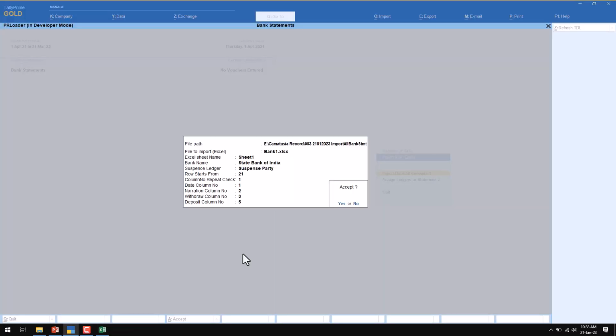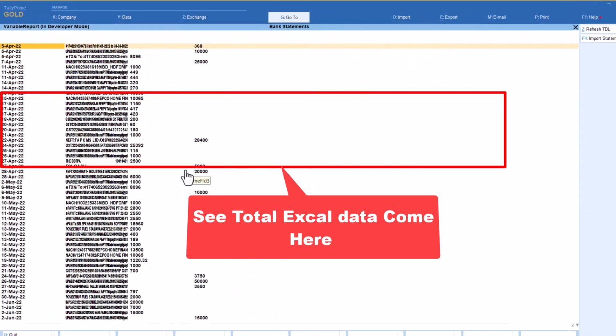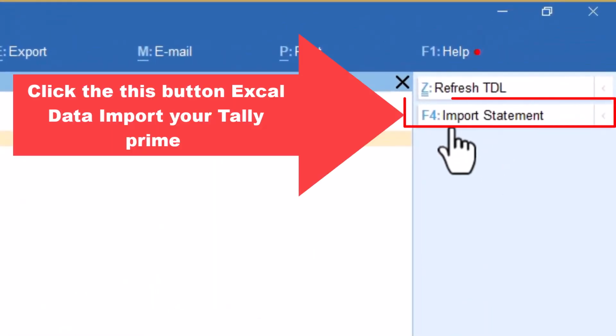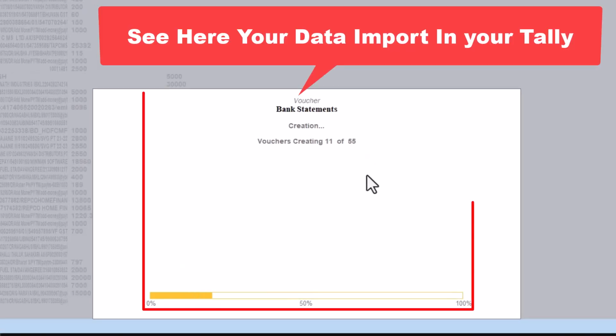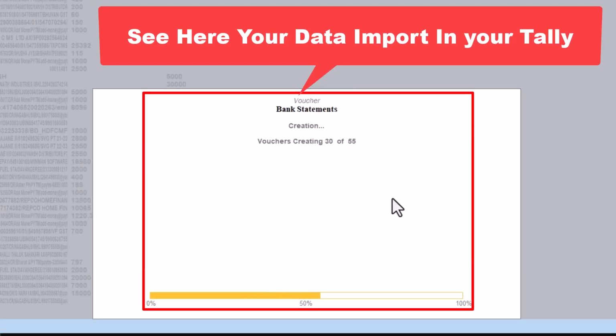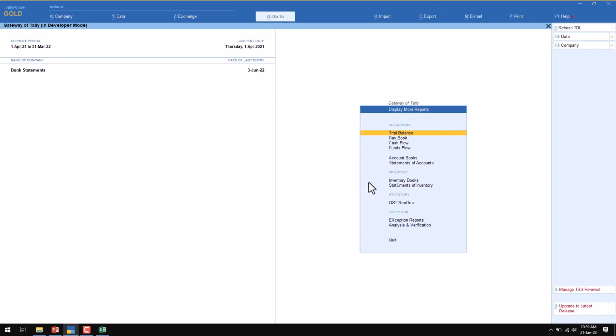Once accepted, Tally reads all the data and shows it on the screen. The Tally data appears like this. There is a button here, Import Statement. Once the button is pressed, Tally starts importing all the bank statement into vouchers.